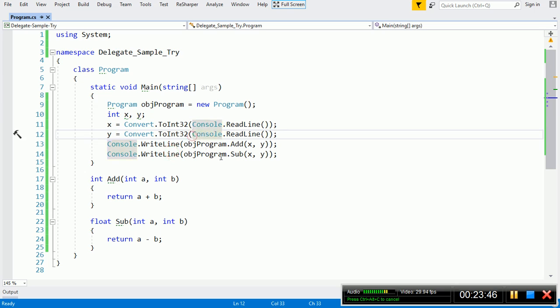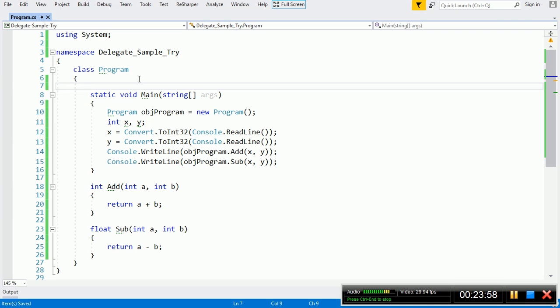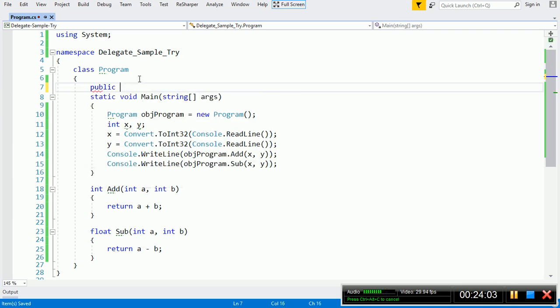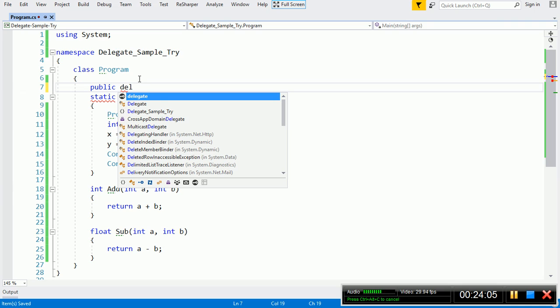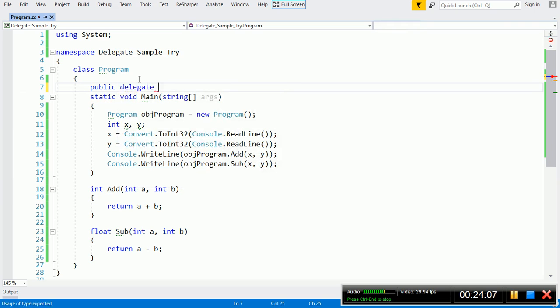Now we will change this project to call this function using its address, not by its name. So within this class I have created one new type called a delegate type. So public delegate, name, add delegate.